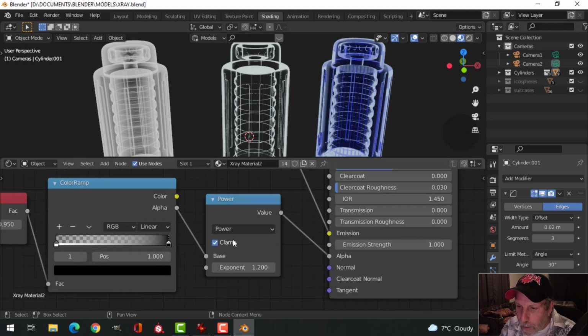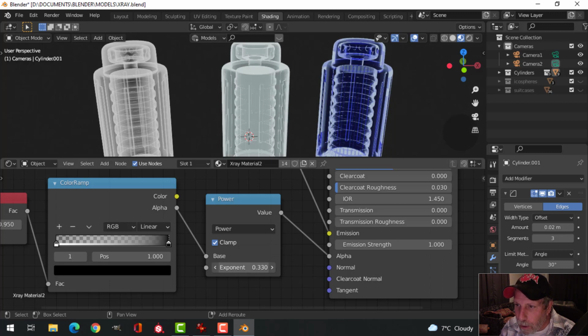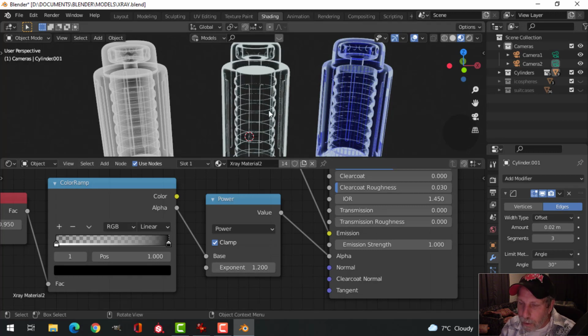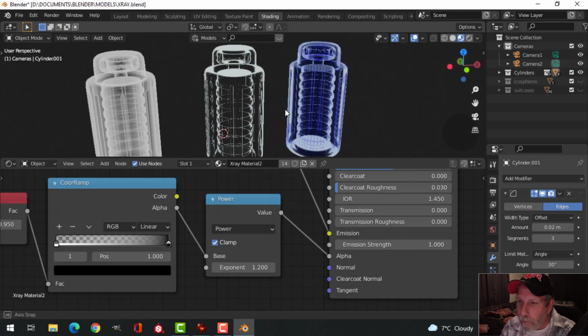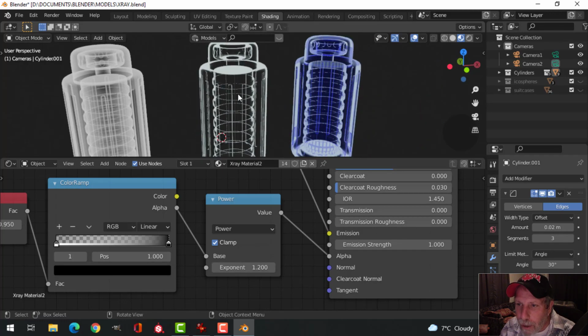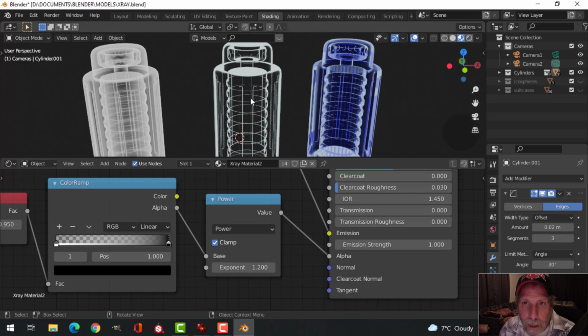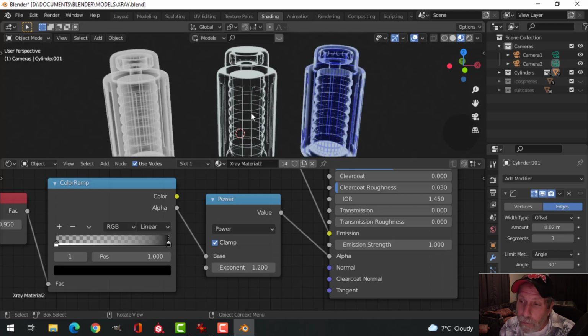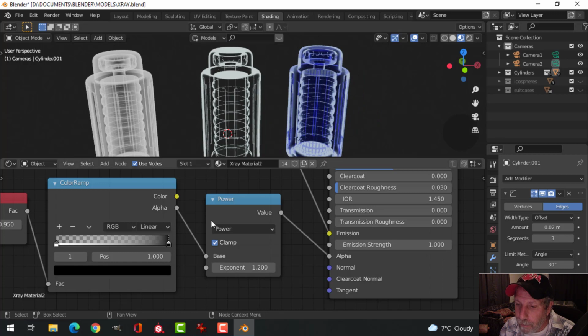And then I've connected that into power. I've got clamp on and exponent, I've got 1.2. And you can play with this, and I'm holding down shift so it moves a bit slower so you can see what that does. All right, so it works nicely for these layered objects that have one inside the other with some details for a sort of a schematic line drawing.